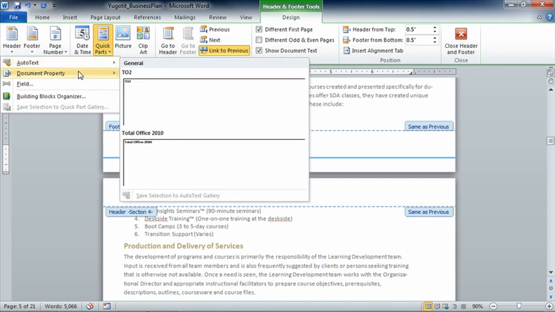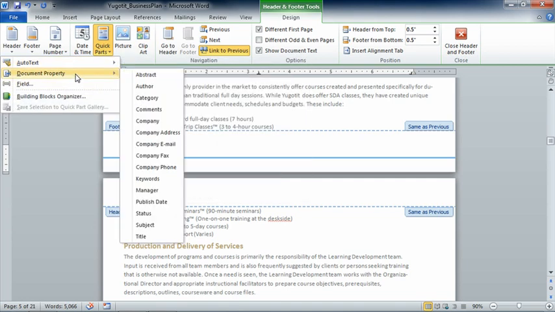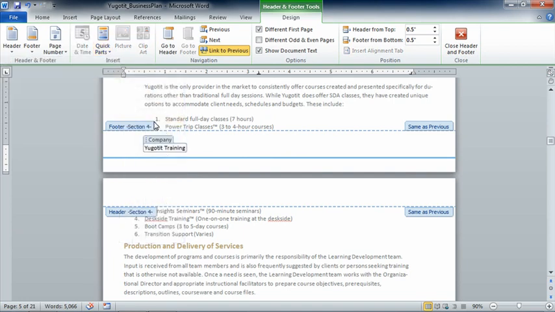Here we can put in AutoText, Document Property, or Field. We're going to choose Document Property, and we're going to choose the Company name. It really is that simple. Now, it's not that I couldn't have typed the company name. It's not that I plan on changing the company name, but now it's based on the properties.